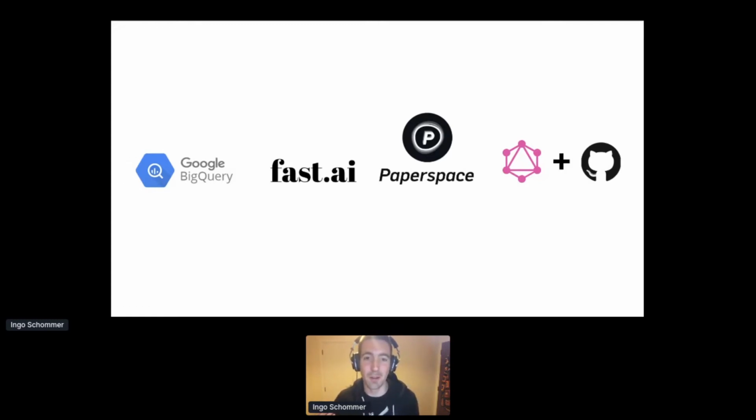Paperspace is basically a GPU in the cloud, because I don't have a big one on my machine, and it's quite easy to do that in the cloud now. And of course, GraphQL and GitHub need to fit in somewhere in there as well.